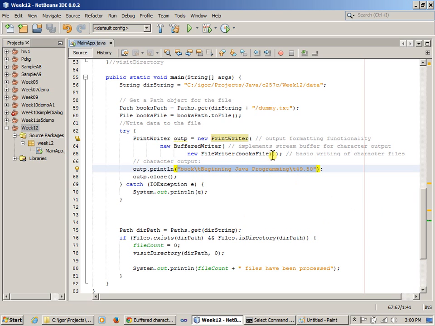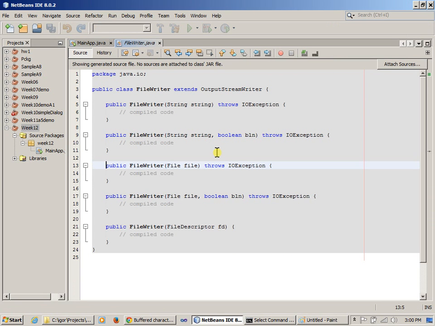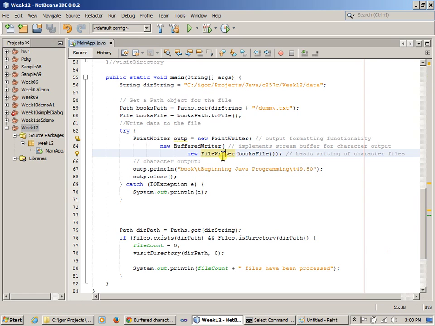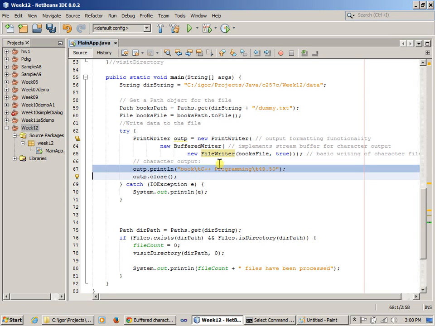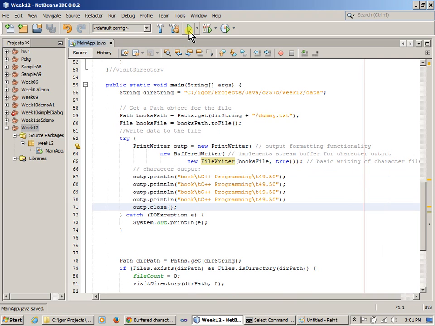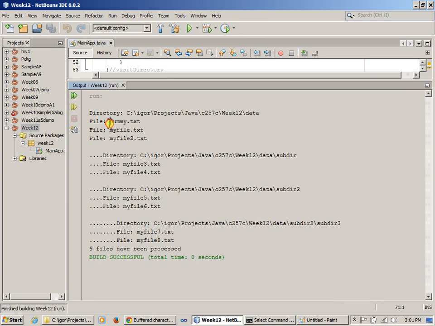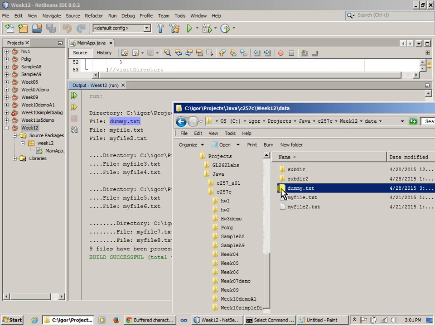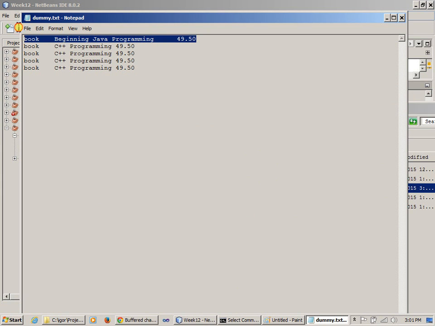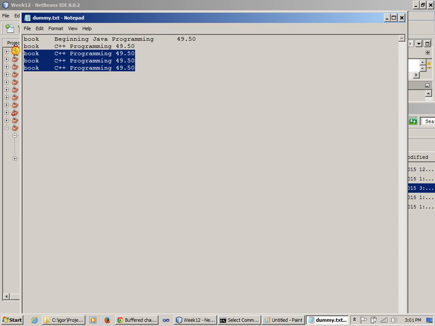But if I switch, be careful here, because this is the FileWriter constructor, okay? The FileWriter constructor takes, if you specify true as the second parameter here, and once again, I will change it to C++ programming, and create multiple statements like that, and execute my little sample again, updating this dummy.txt file. If I take another look at it right here, see how the old information was preserved, and the new information was simply appended to the file.